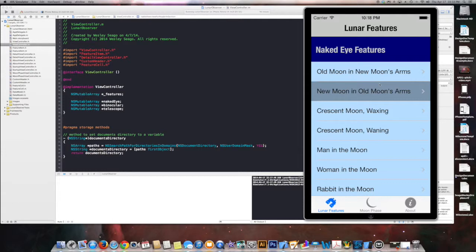The first tab is the table view, which looks totally hideous right now because I haven't done any color or design work on it, but there it is, and that is actually embedded in a navigation controller, so there's a lot of controllers going on through there. The second tab is a moon phase.